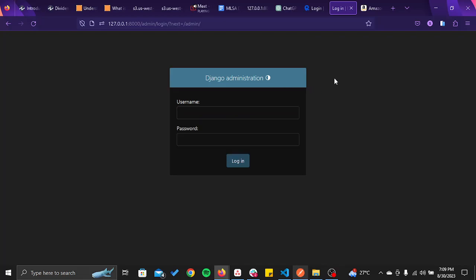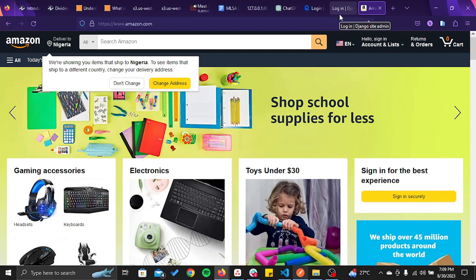A get request is what your browser does basically. Once you go to a website, the first thing your browser basically sends is a get request. A get request is basically to get something from a resource.